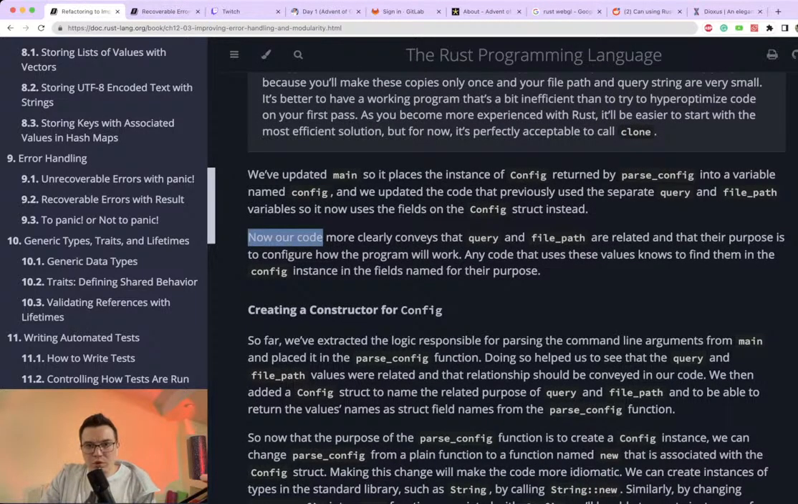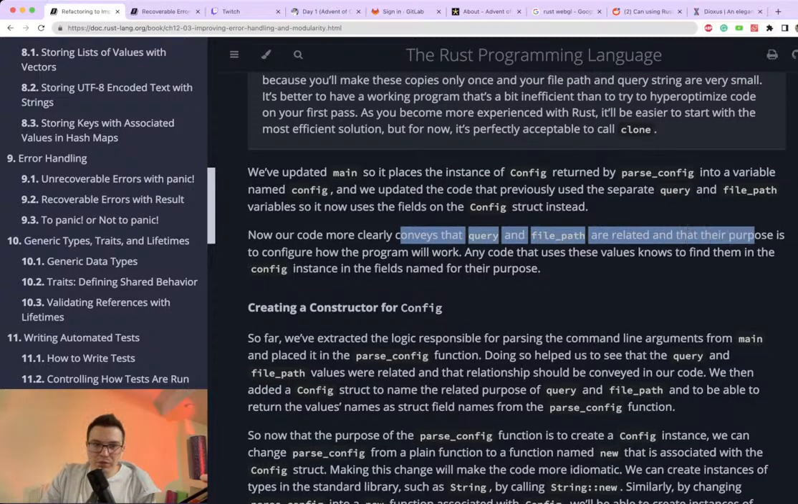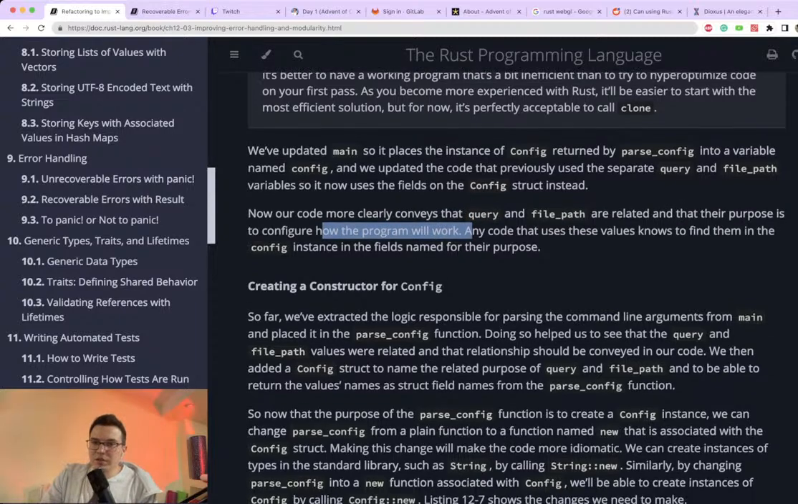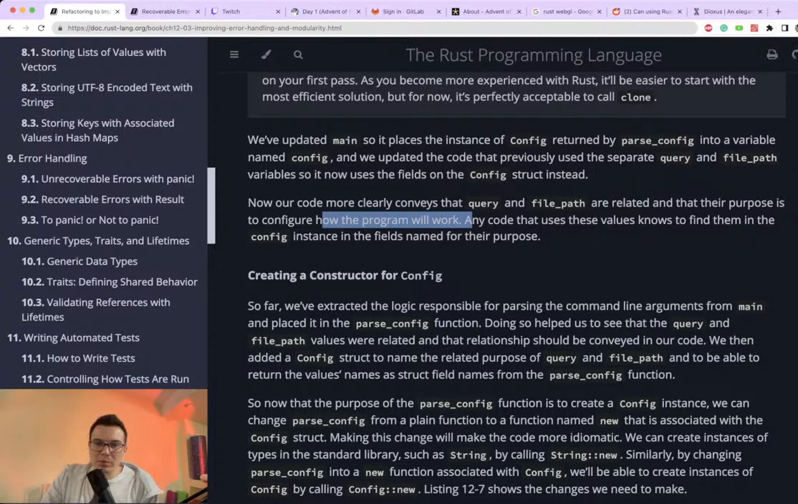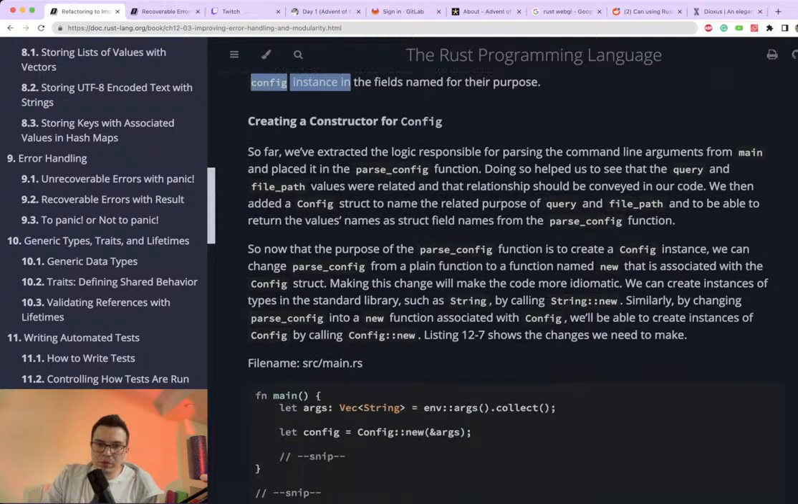Now our code more clearly conveys that query and file path are related, and their purpose is to configure how the program will work. Any code that uses those values knows to find them in the config instance in the fields named for their purpose.